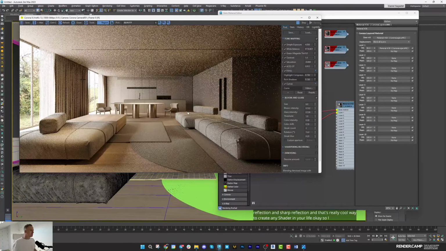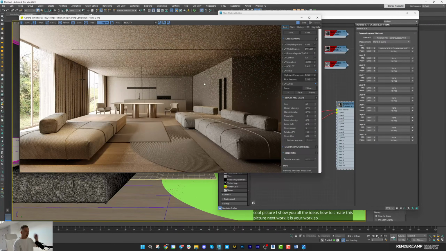Okay, I think that's all. I think that's enough. We created a really cool picture. I showed you all the ideas of how to create this picture. The next work is your work. So I hope this tutorial, maybe this workshop, will help you to improve your pictures. For example, tomorrow, for example, the day after tomorrow.